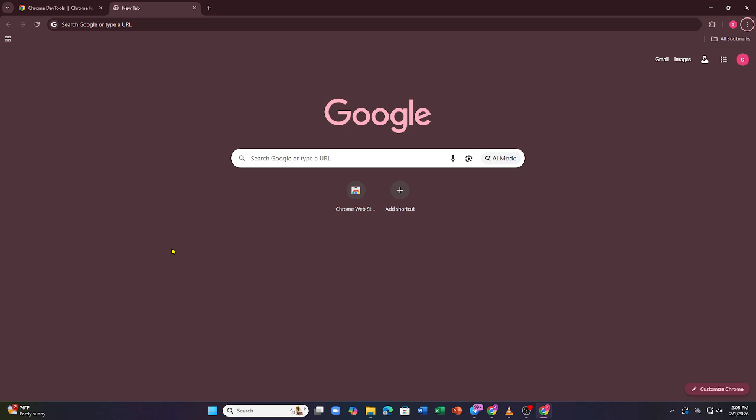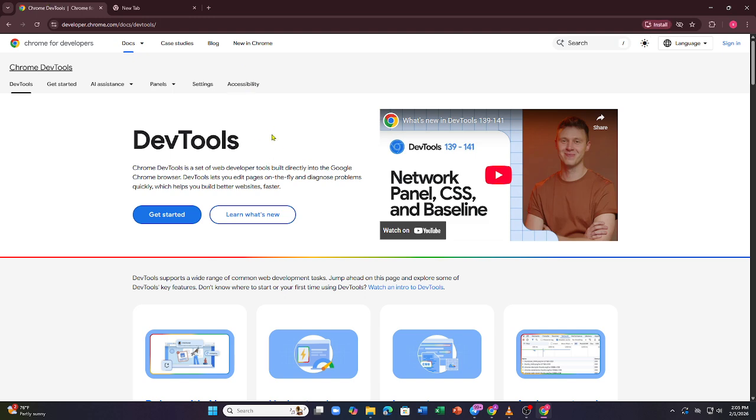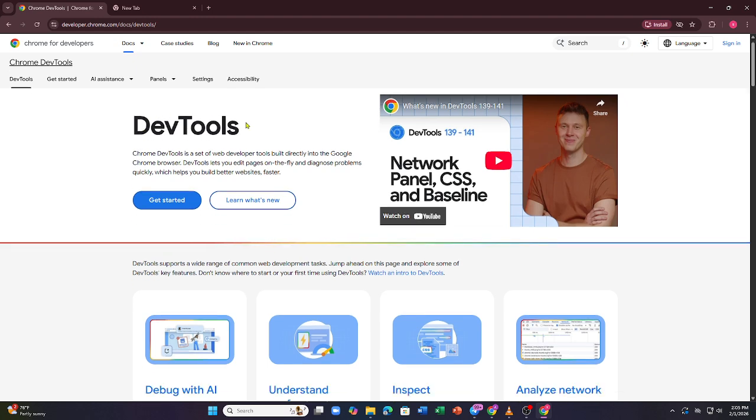First, open Google Chrome and launch Developer Tools using Ctrl+Shift+I or Command+Option+I. Go to the Console tab and look for CSP violation warnings. These messages show which resources are blocked and why.